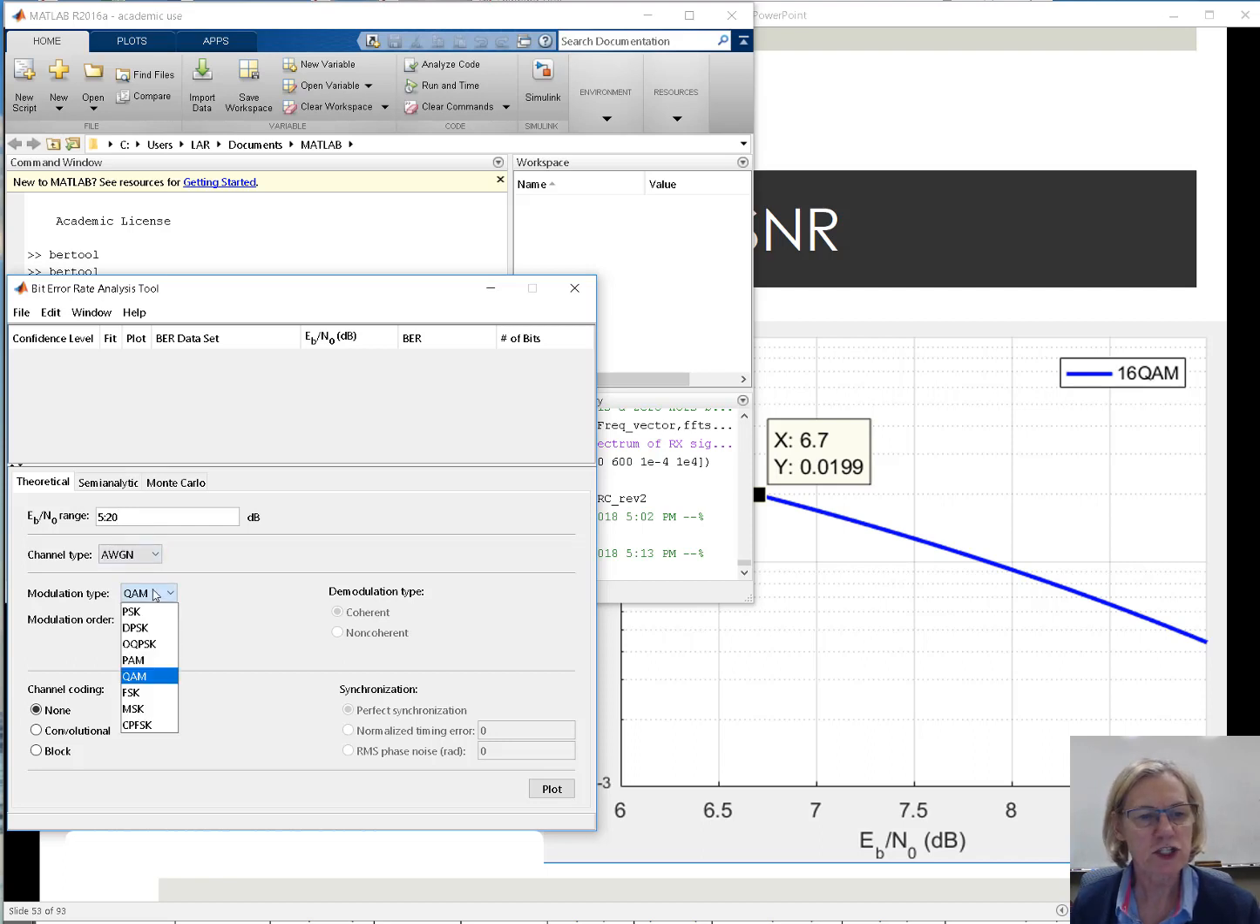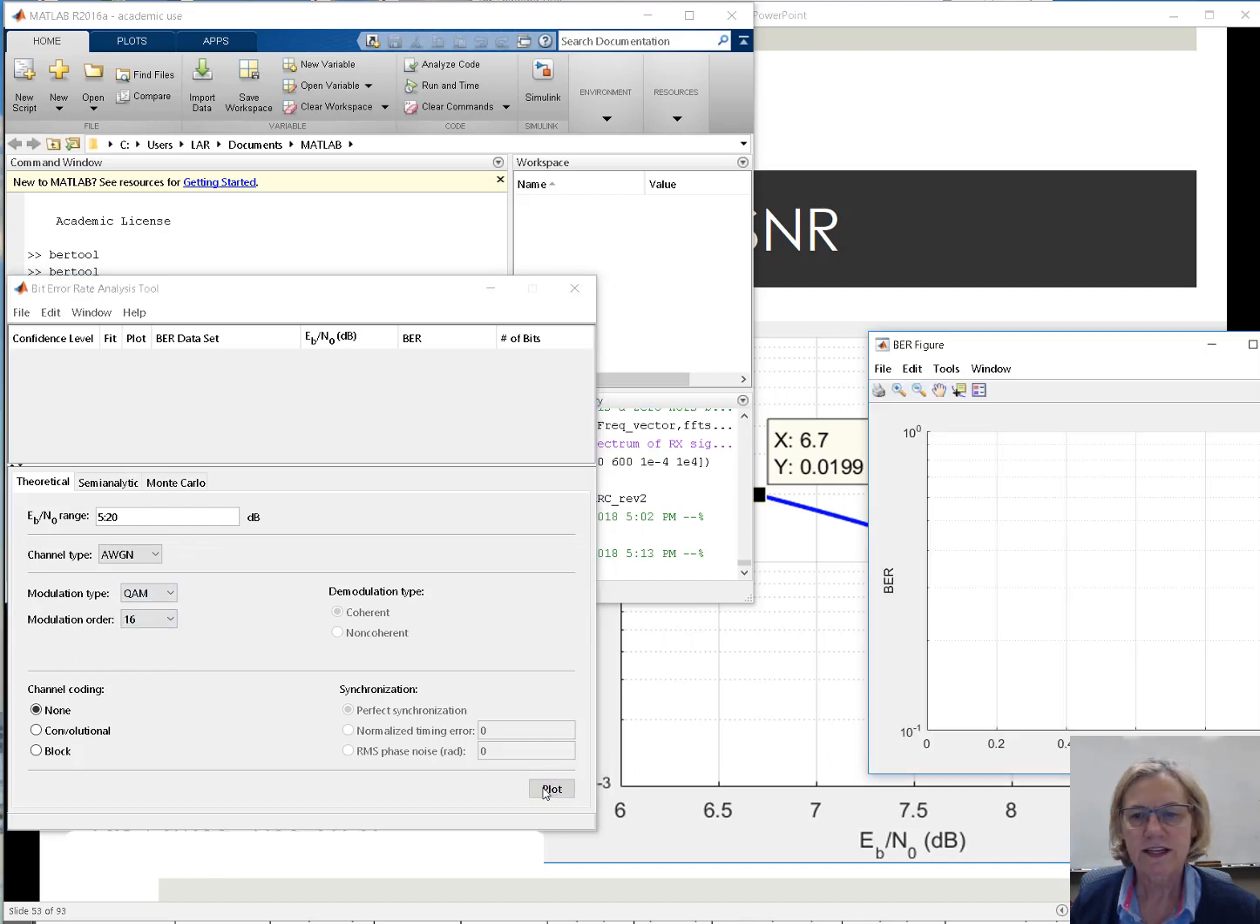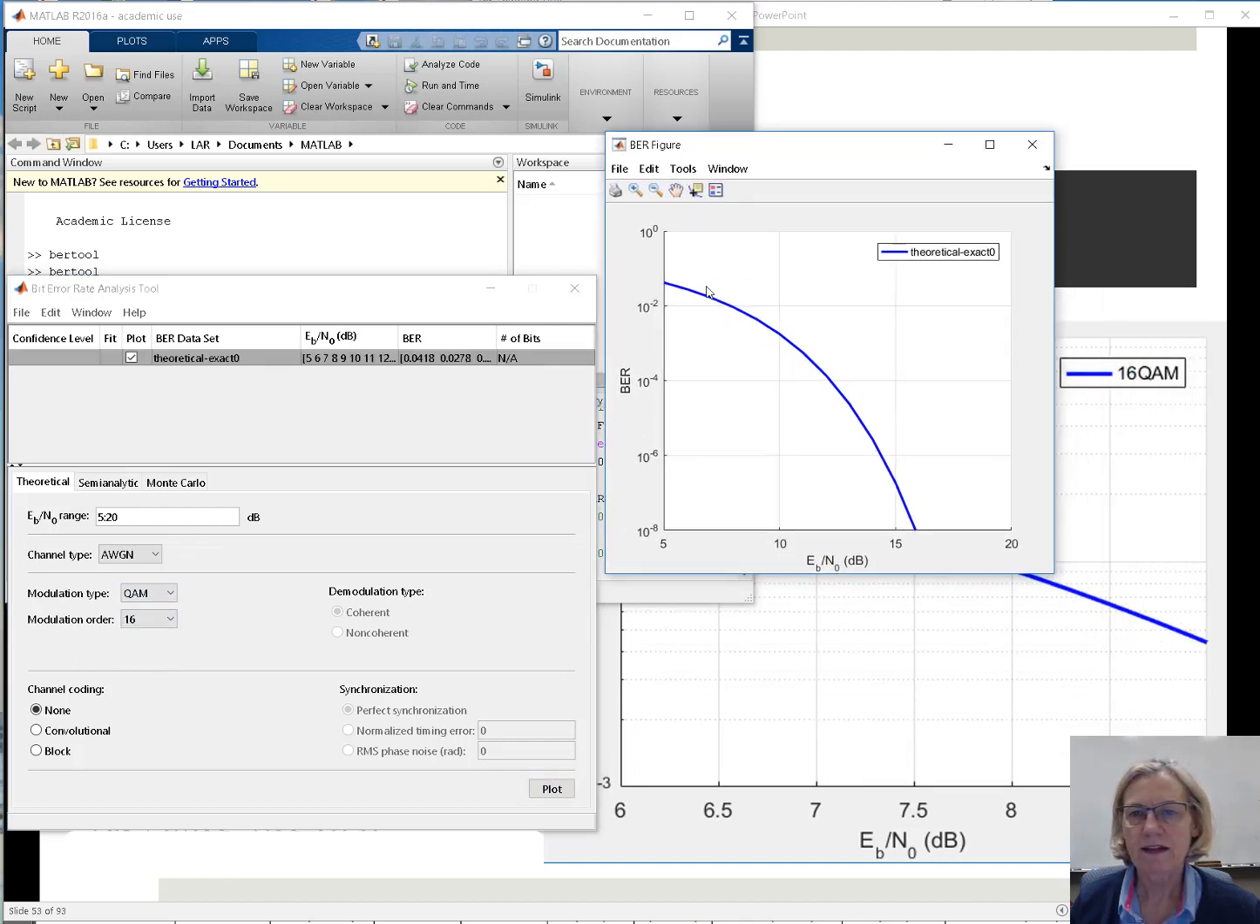I go down and I have to choose a modulation format. Be careful, choose QAM. Don't use the default PSK, which is a mistake I can make. Go to QAM and then you pick your modulation order. In this case, we were looking at 16 QAM, so I'll go to 16. I'll say plot. It opens up a window with the plot in it.